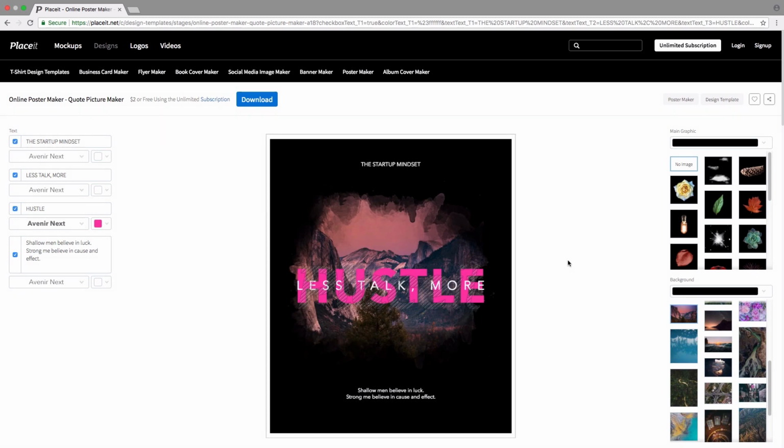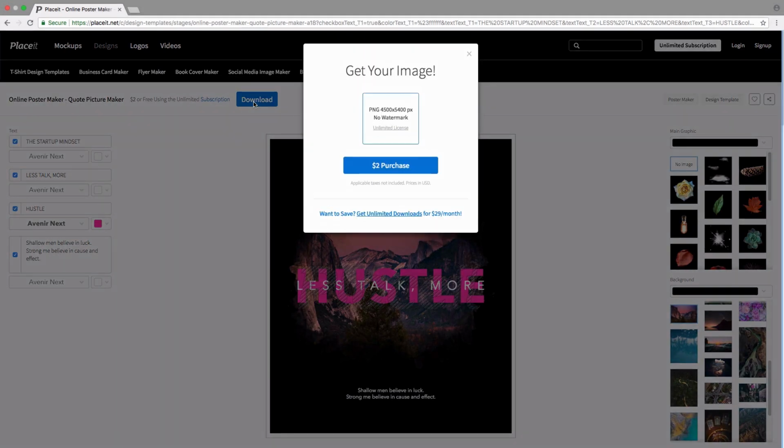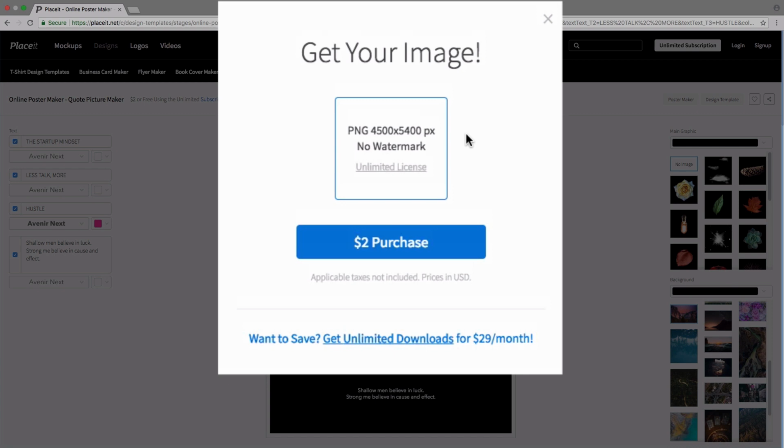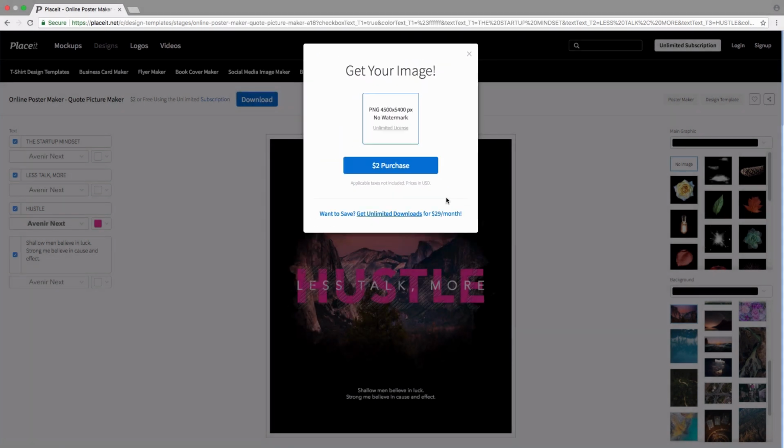So once we're satisfied with our poster and we're ready to download it, we simply go to the top section here, the big blue download button, and we click on that. And we're going to get this pop-up that's going to tell us the file format, which is a PNG, and the resolution that we're going to get our download at. Then we simply click on Purchase. Or if we happen to have an unlimited subscription, which is only $29 a month, that allows us to download and make as many posters, mockups, videos, and design templates that we want.